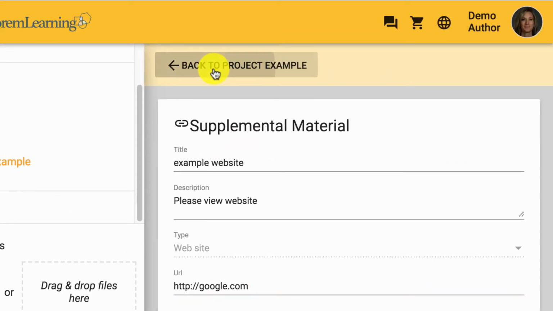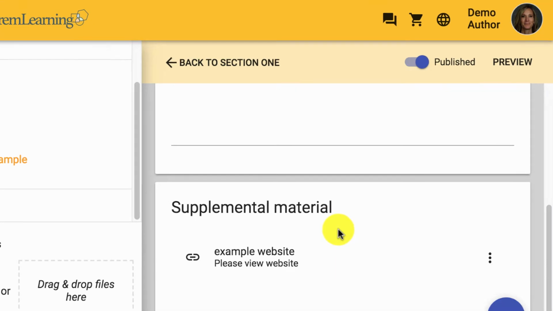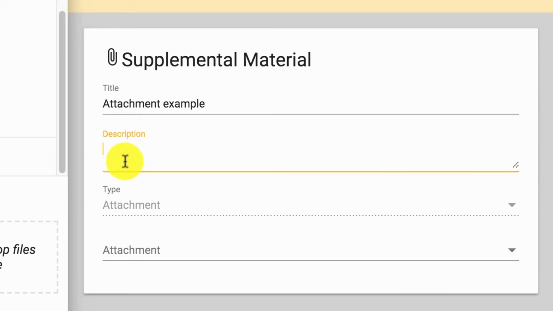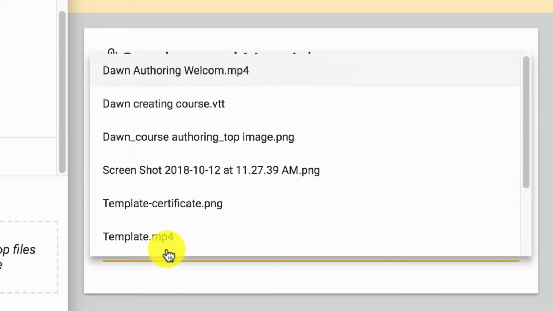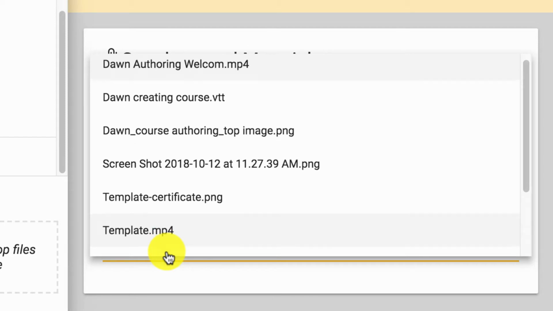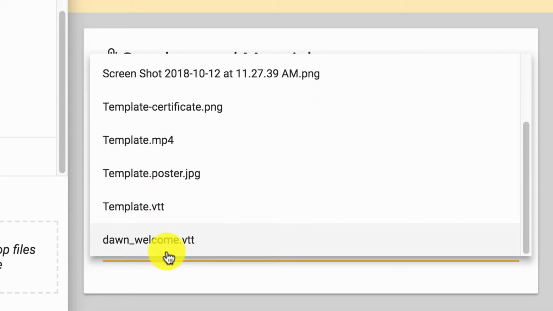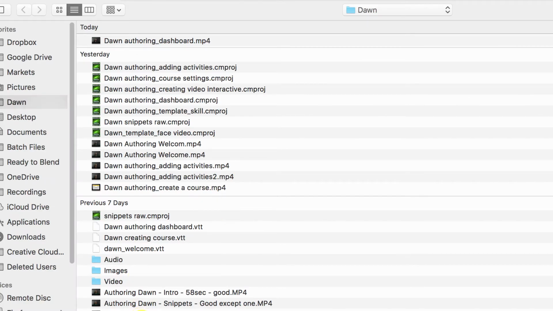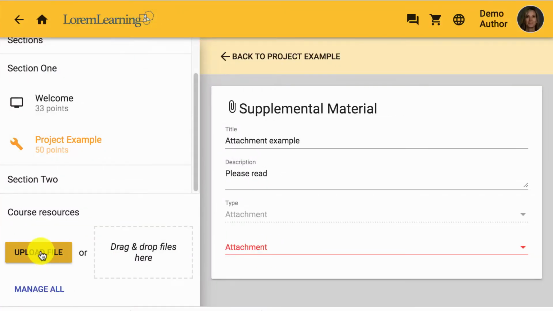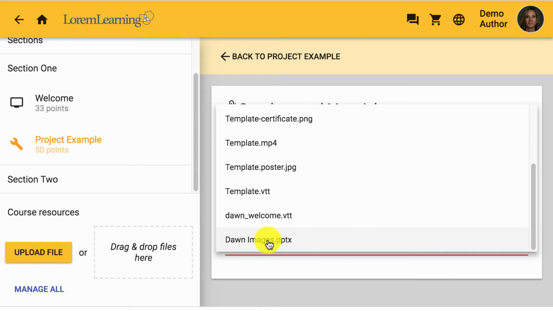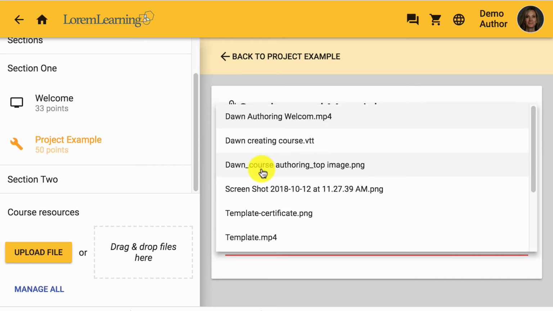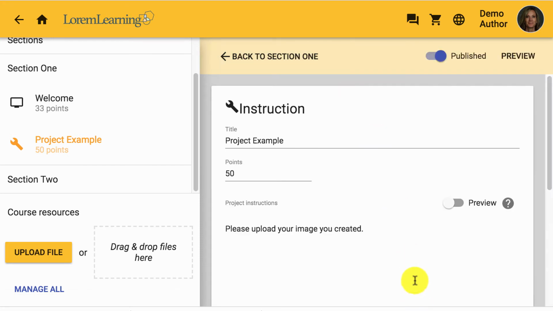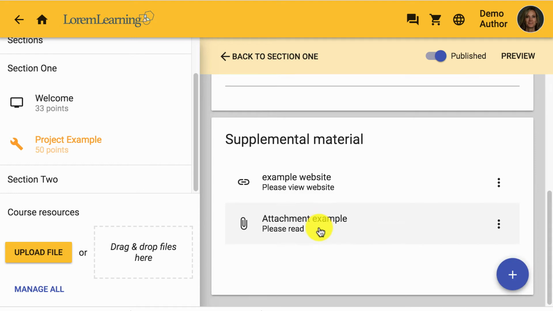Whenever you're ready, you can go back to your project example and also add another supplement if you want through an attachment. Give it a description and then choose the attachment. If you do not have the attachment already uploaded into your files area, remember you can do that at any point. Click upload and choose your file, and then once you've uploaded your file, it will now display in the drop-down for you. When you're ready, go back to the project example, and you can see the supplemental material there.